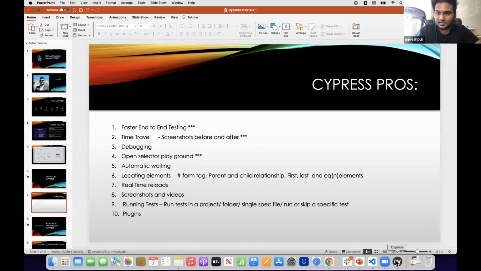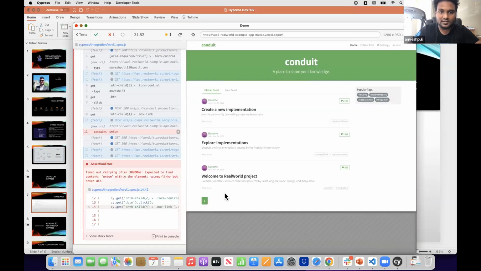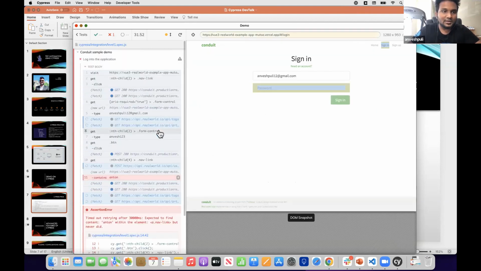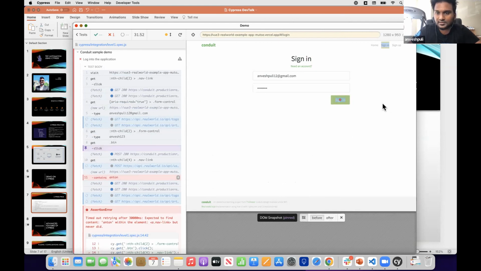This can all be done when doing it manually, but when you're running virtually, you're not able to find what's happening and where it went wrong. So that's why it also comes with a screenshot option. For example, when you perform any action like click, it's going to give you the before and after results, right?